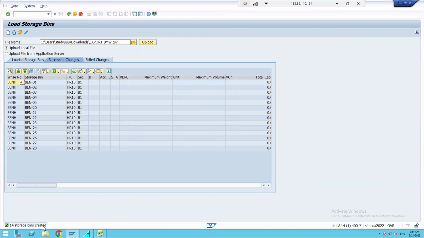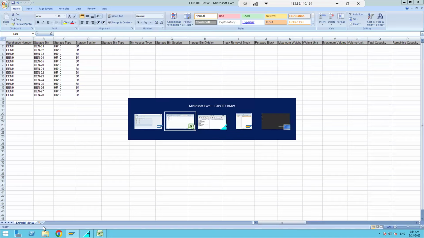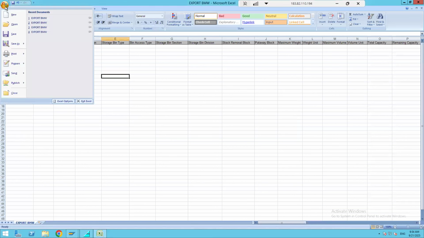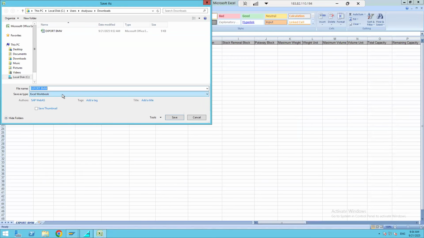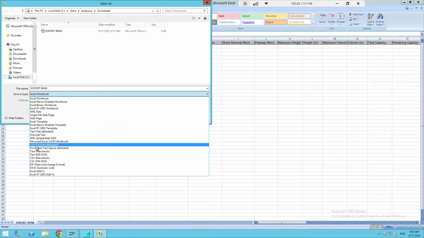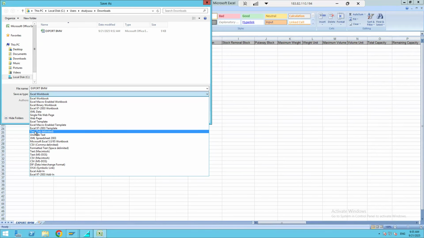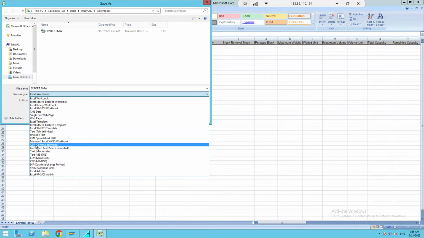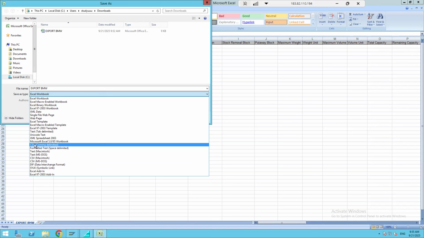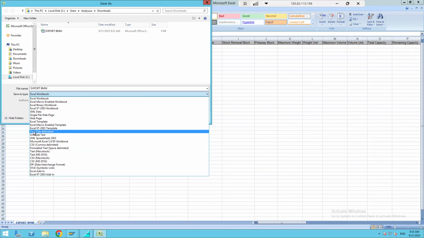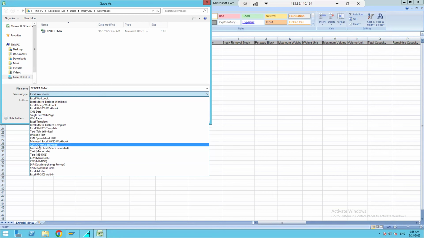For this, don't we need to maintain the structure? Okay. So you can see there are two options. Save as. Here one is CSV format, comma delimited, and you can also try the text, tab delimited. Both you can try normally in SAP. Both should be accepted normally, text and CSV format. It recognizes the files.